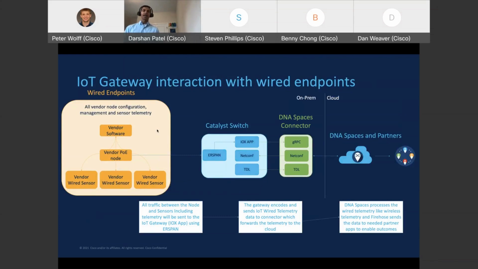As we talked about, for our IOx application, the gRPC NETCONF port is used to push that configuration. The telemetry TTL port is used for sharing that telemetry data. And as we can see, it can communicate similarly from the Cisco DNA Spaces connector to the Cisco DNA Spaces cloud platform. And from there, the Firehose API is used for our partner application.